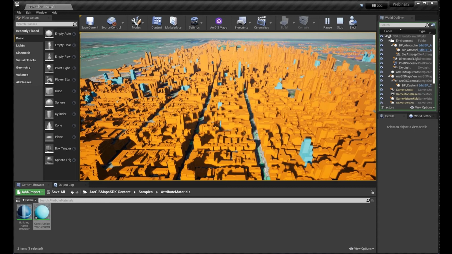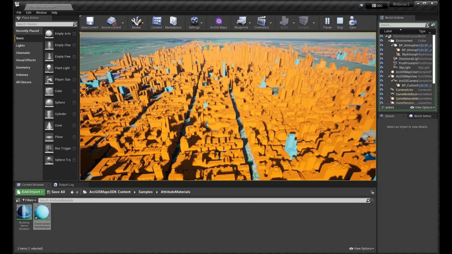That functionality I just showed you using Unreal, but it's totally the same kind of capability using Unity. And in Unity, you'll be able to take advantage of the Shader Graph to show the same type of work using attributes.